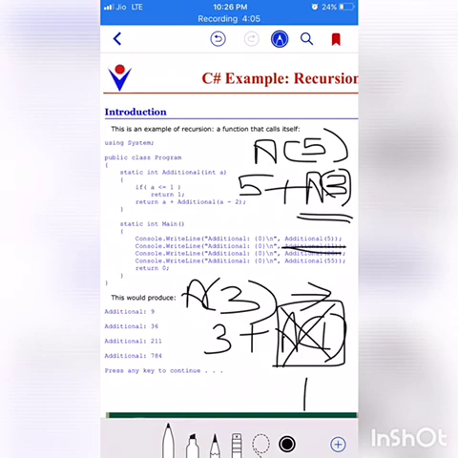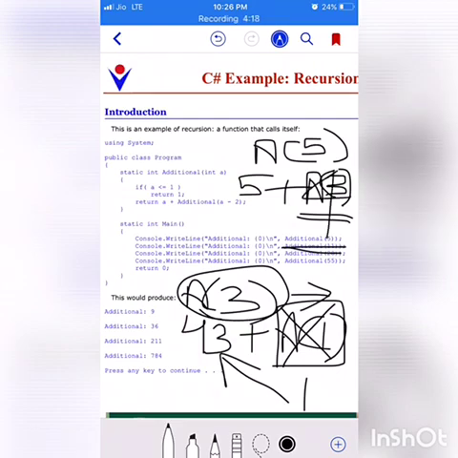Now the computer will calculate 1 plus 3. What is 1 plus 3? 4. And 4 is nothing but A of 3, so instead of A of 3, we can replace it with 4. Then what is 4 plus 5? 4 plus 5 is 9. And 9 is none other than A of 5. So additional of 5 is 5 plus 4, which is 9. That is why we get the result 9.